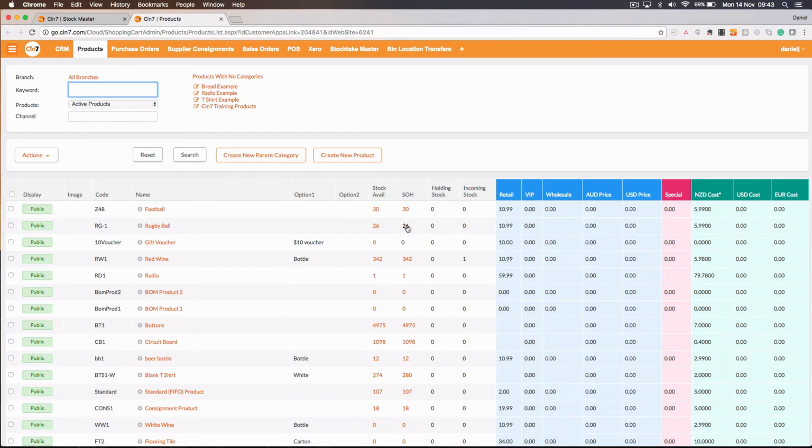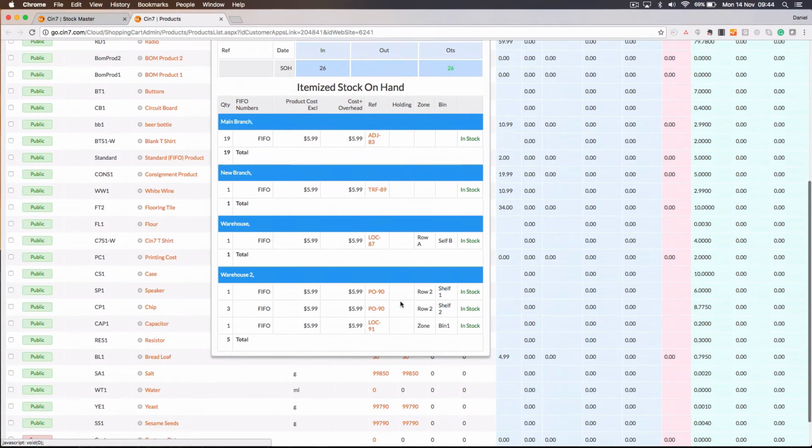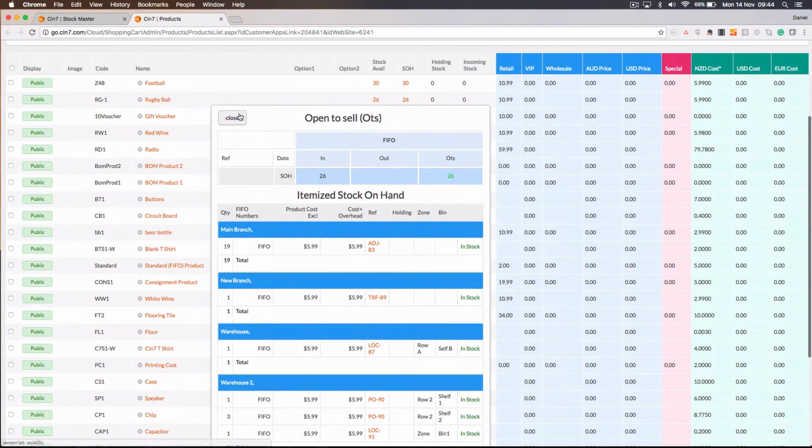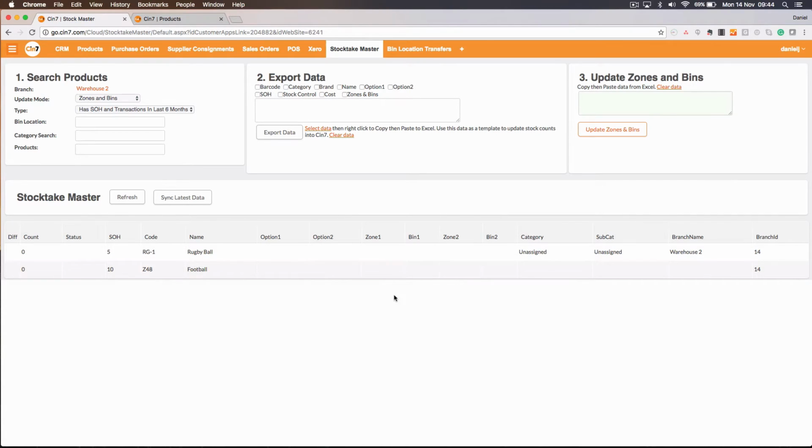So even though this rugby ball does have some stock in different inventory specific locations, these 5 balls over here, the static locations currently are blank, and it's these static locations that we're looking to update through this process. So what I want to do is put these 10 footballs, I want to say where I'm going to locate them. And to do that, very similar to a stock take, we export some of the data, edit it in our spreadsheet, and then update it through the system to add these footballs into a specific place.